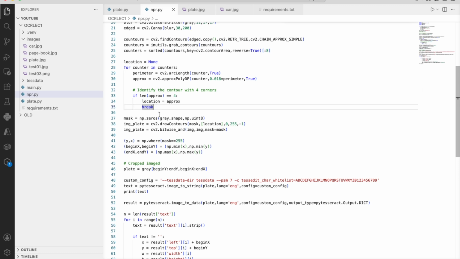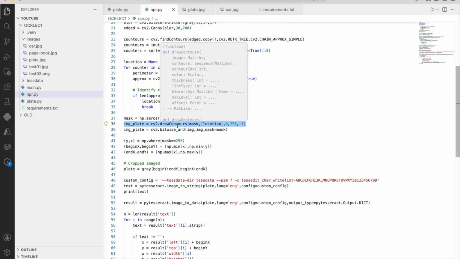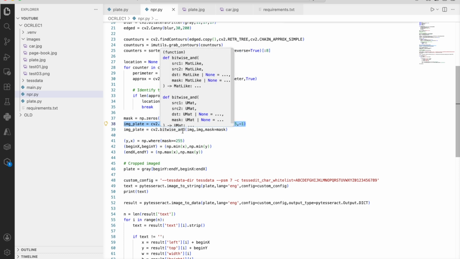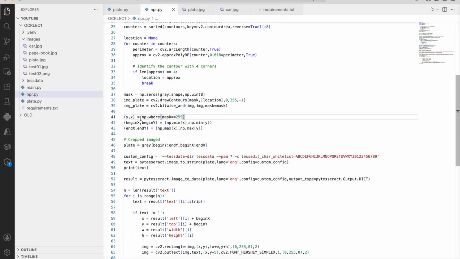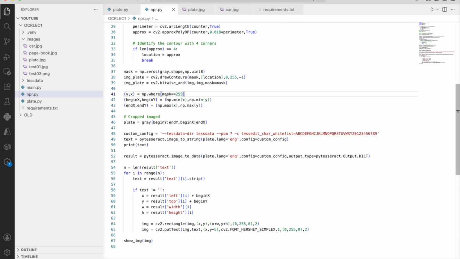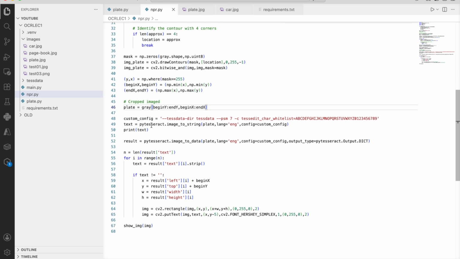We are assuming like that, and we are storing it in the location, and after getting the location we are masking the location. After masking the location, we are storing it in the image plate variable, and we are applying the draw contours method and the bitwise and method, and here we are finding x and y coordinates, and after finding the x and y coordinates from the gray image, we are extracting x and y coordinates. It means it is cropping the image.